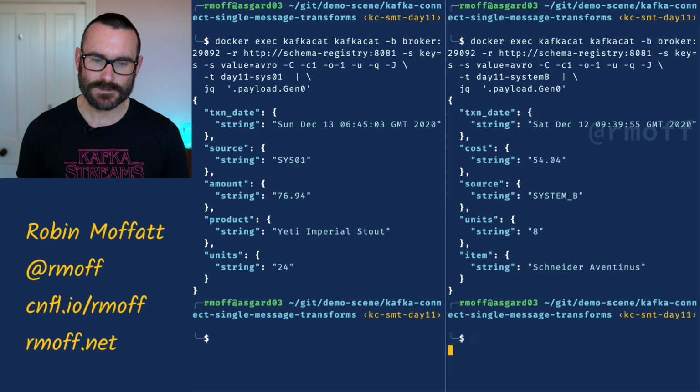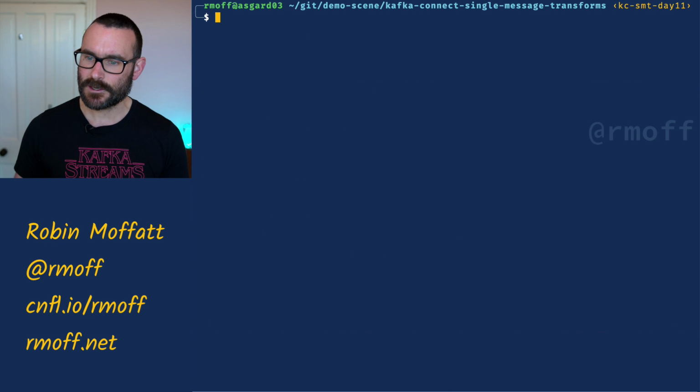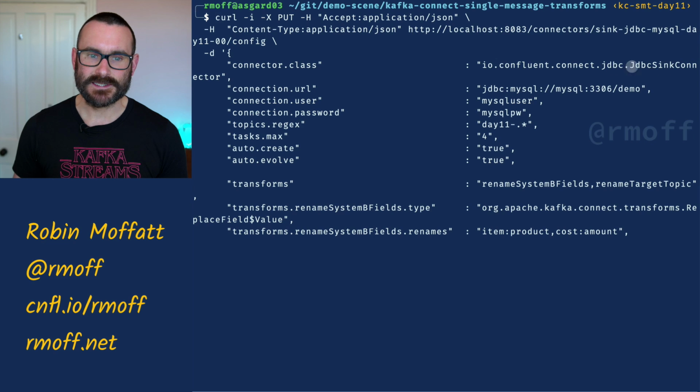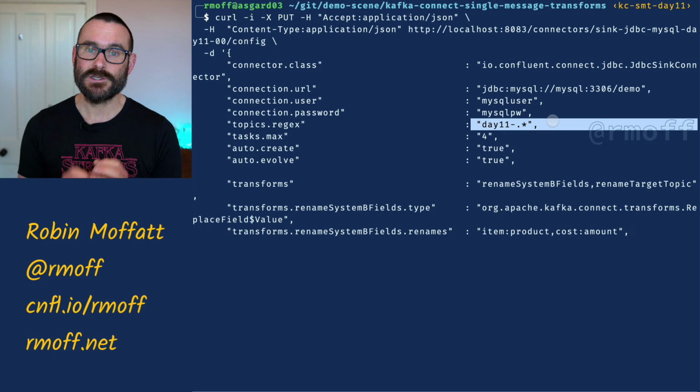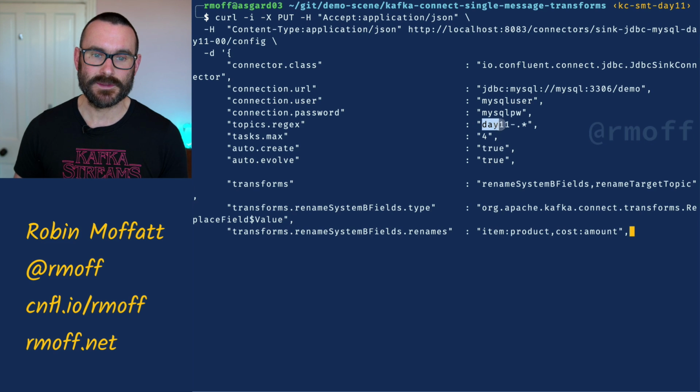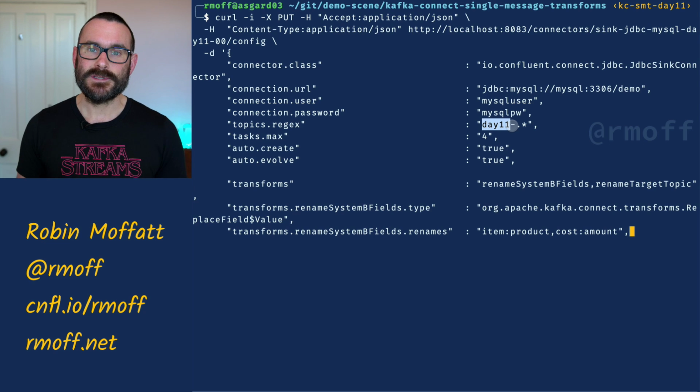Let me illustrate this with the actual code, because it'll become clearer. It's a JDBC Sink connector and it's going to pull in data from any topic that matches this regular expression. So it's a fairly broad catch-all. We're saying if it begins with day11- then we're going to include it here. So that's going to pick up the data from those two source topics that I showed you, sys01 and system-B.